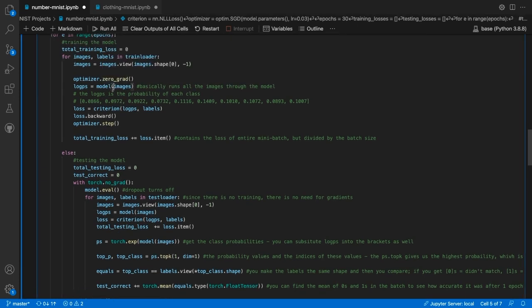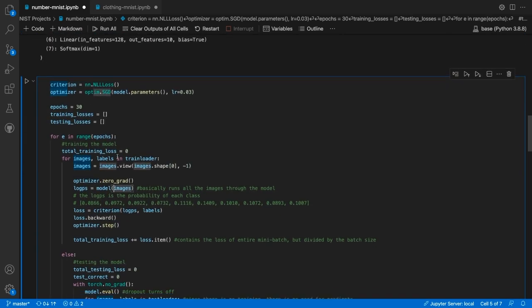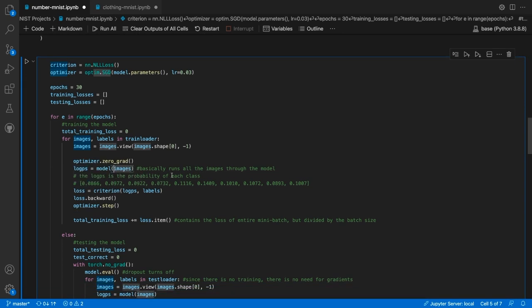After that, we're running the images through the model that we defined here, and we're putting it in log PS. So it basically runs all the images through the model and gets the probability of each class. So this is an example, and this is showing 10 items in the list because there's 10 classes that could be the output, and it shows the probability of each.